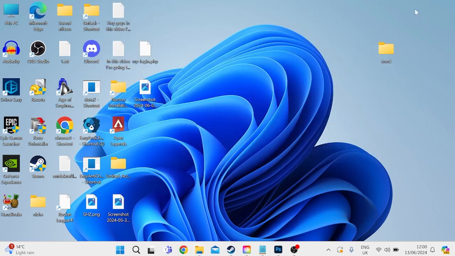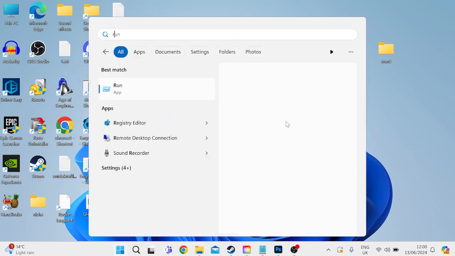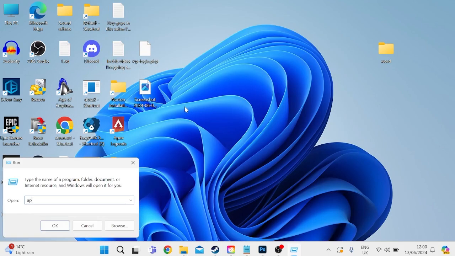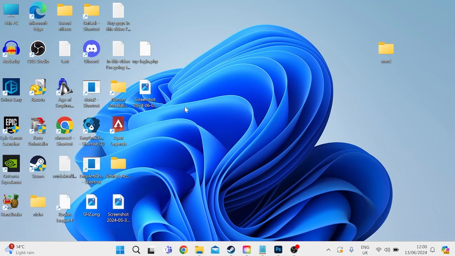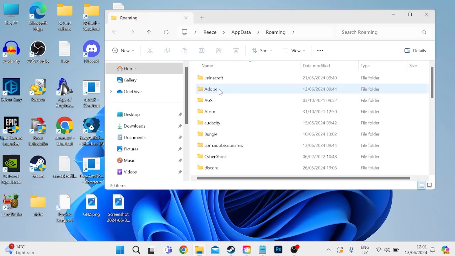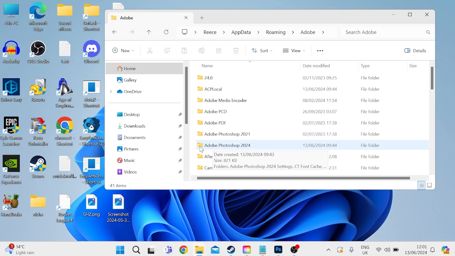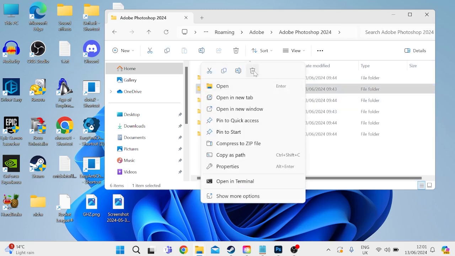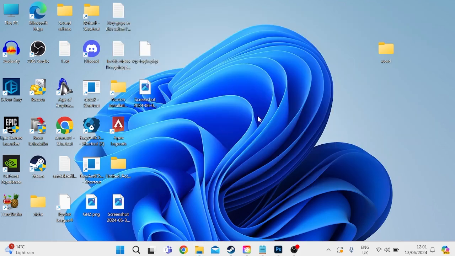If that's not working, the next thing we need to do is head back over to our Start menu, and you're going to search for Run and tap on the Run icon. Inside of this search box, you need to type in App Data and hit Enter. Then come over to the Roaming folder, inside of Adobe Photoshop 2024 or whatever version you're using, and you need to delete this folder CT Font Cache by right clicking and selecting the trash icon. And then once you've done that, just make sure to empty your recycle bin to permanently delete it.